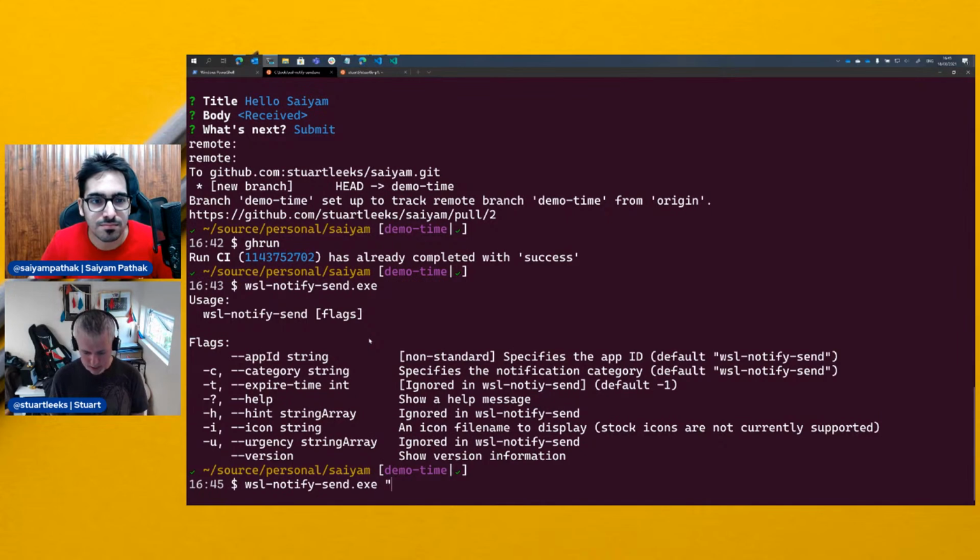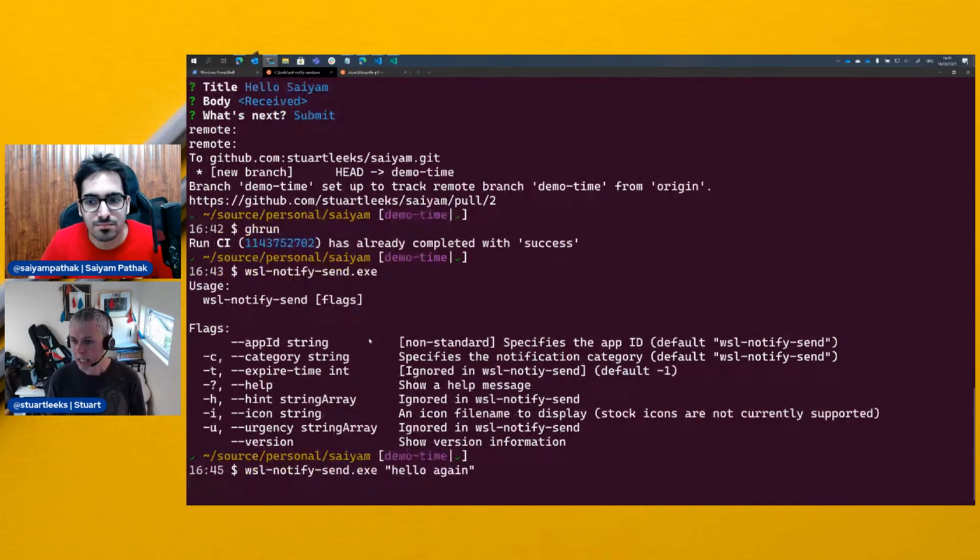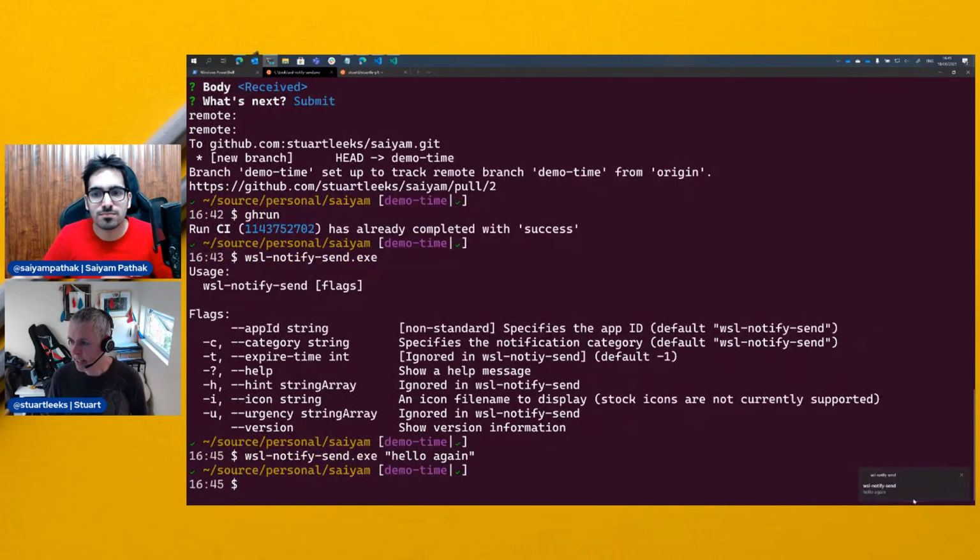So if I say hello again, then we get hello again popping up in the bottom right. And with things like the app ID and the category, we can control what the headings are on the different levels of the message there.